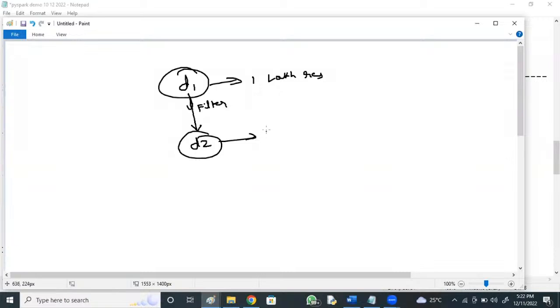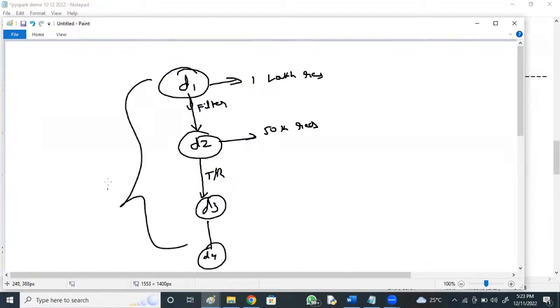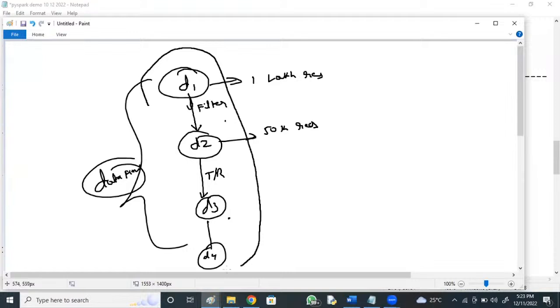D2 has how many records? Some 50K records only, because some records got filtered. On this D2, again, I'll perform some transformation and you will get D3. From D3 you get D4, with some filtering, mapping, grouping, aggregating, sorting. Some operation you perform on each one. This is your entire data flow. Finally, the final result D4 should be collected.